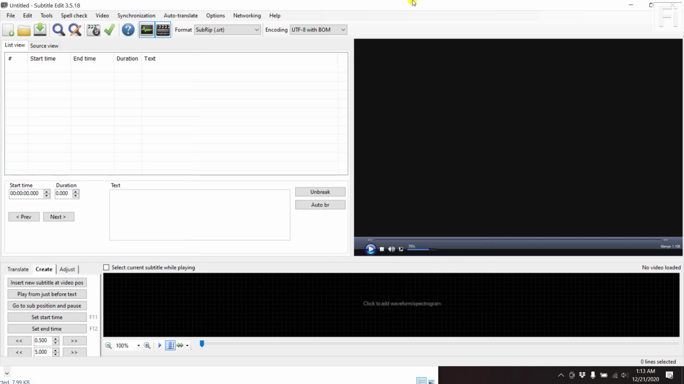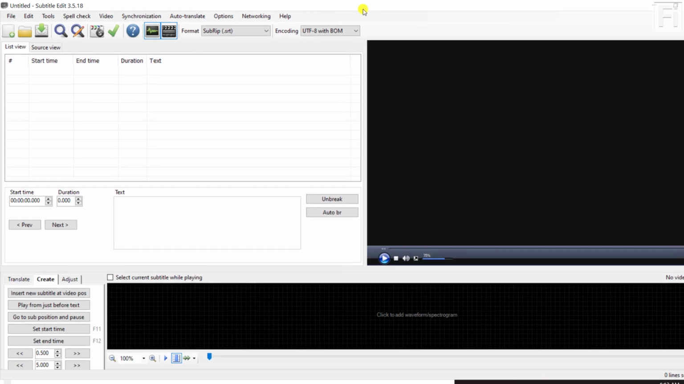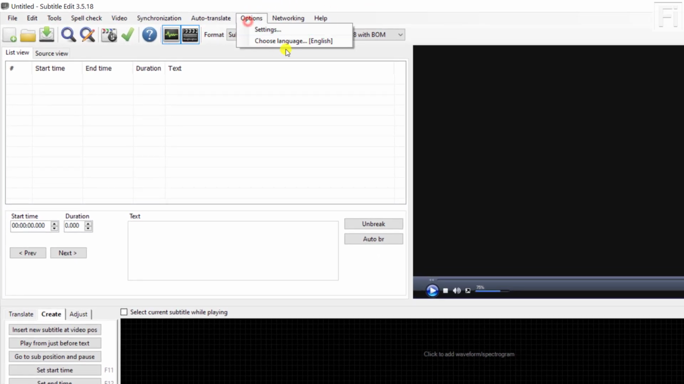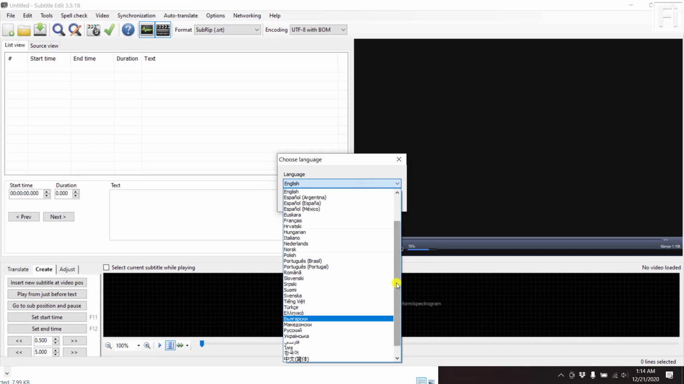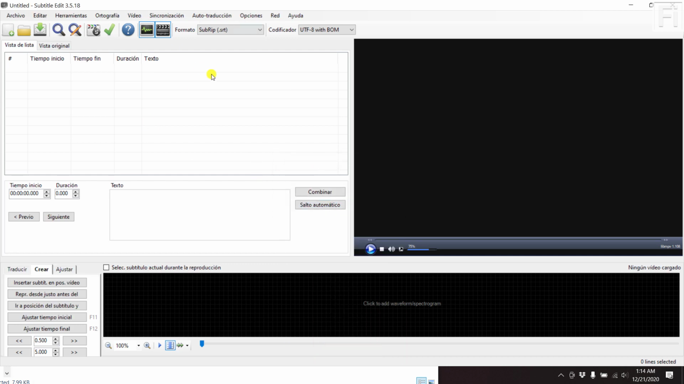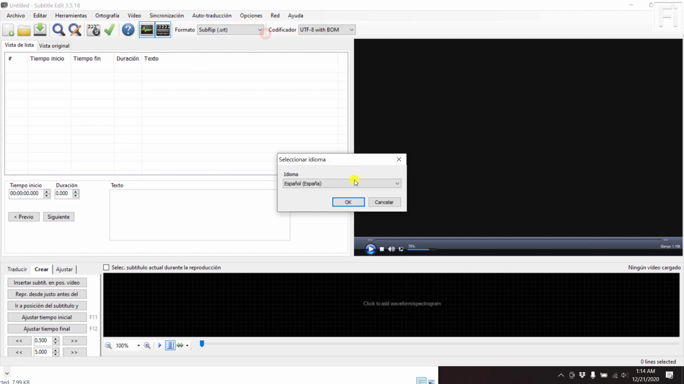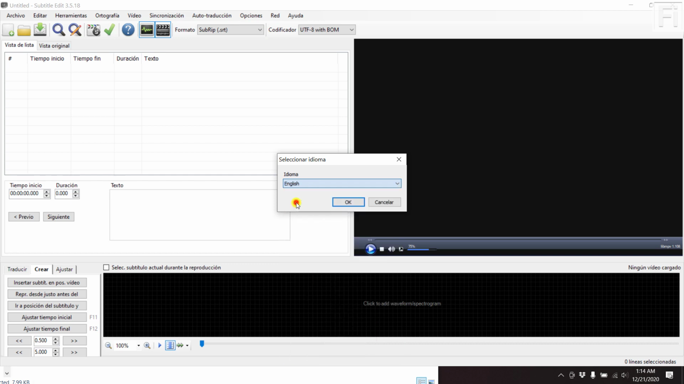The next thing is languages. Subtitle Edit supports over 30 languages, and by that I mean its interface. If you wanted to change the language, this is in English, you'll just come to options, choose language, and once you click on the drop down, you'll see a bunch of languages that you can choose. Let's say we go with Español, España, and there we go. Everything changes. You just come back to the options, select the languages, we go back to English, here we go.